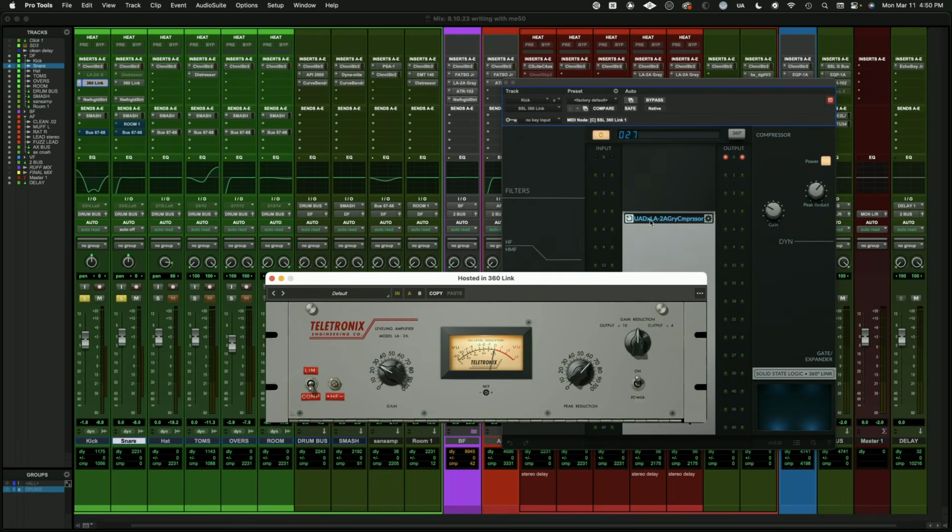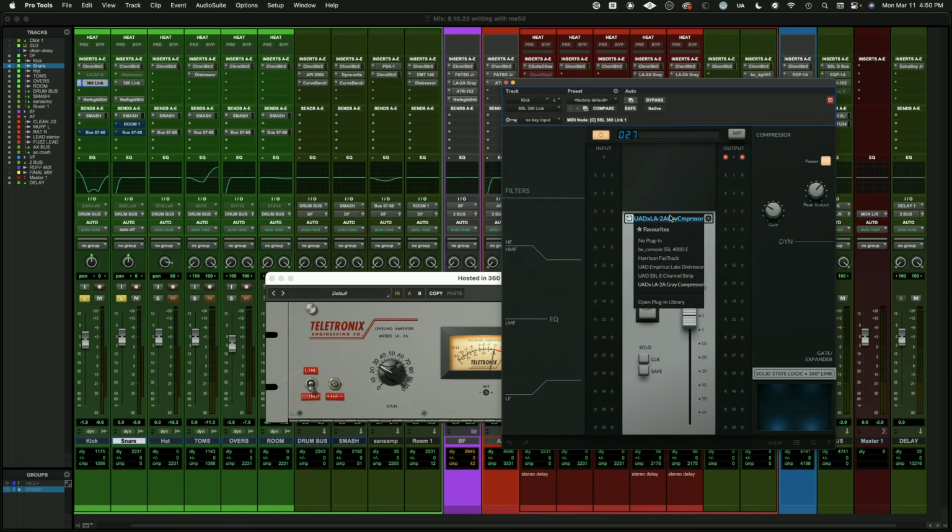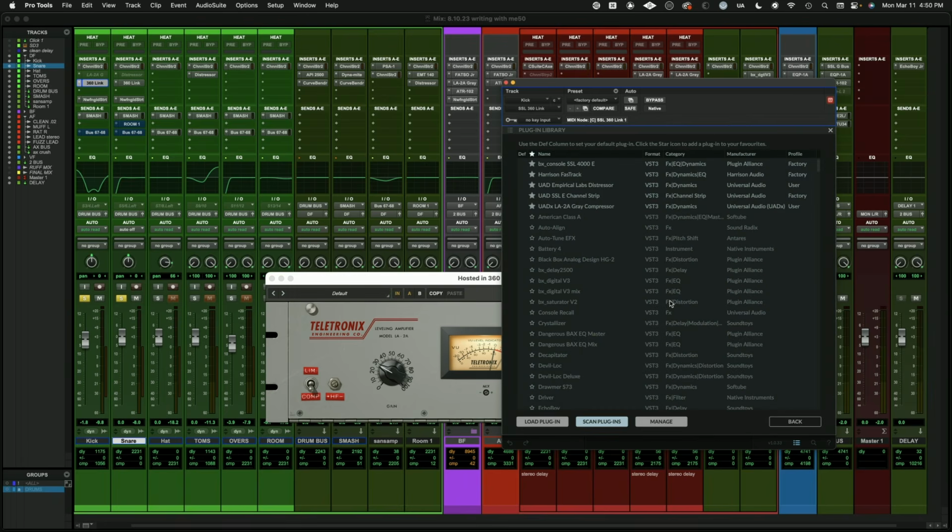So if you go over here and open your plugin library, the first time you open this, you'll have to scan all your plugins and it'll just scan your VST3s. And then you just find which plugin you want to work with and load that plugin. It also starts you off with anything that you have in your system that they've already done something for. So I have the Brainworks console, SSL console, that's already mapped for me. I don't have to do anything. The Harrison Fast Track and the UAD SSL.